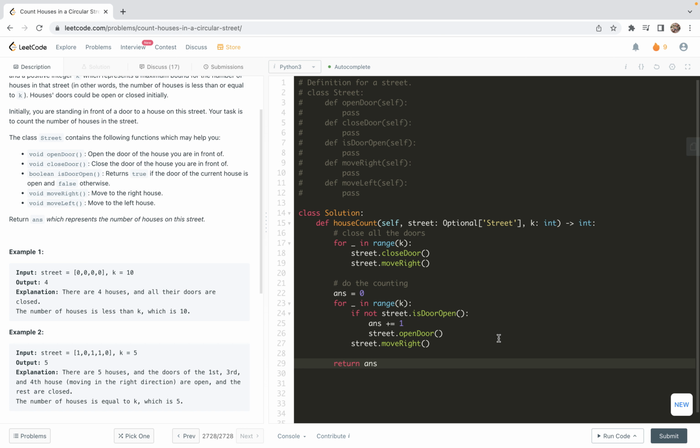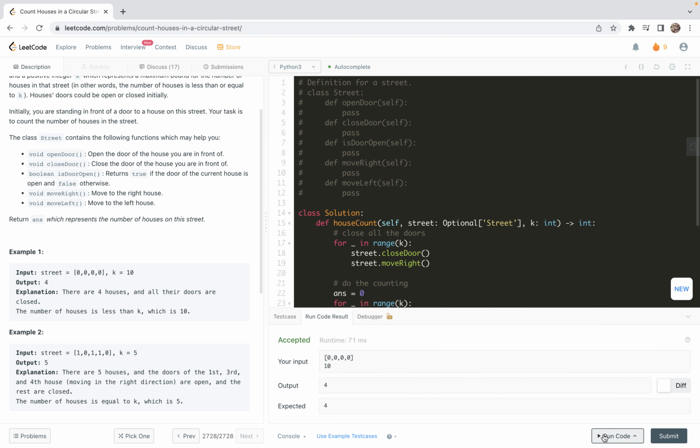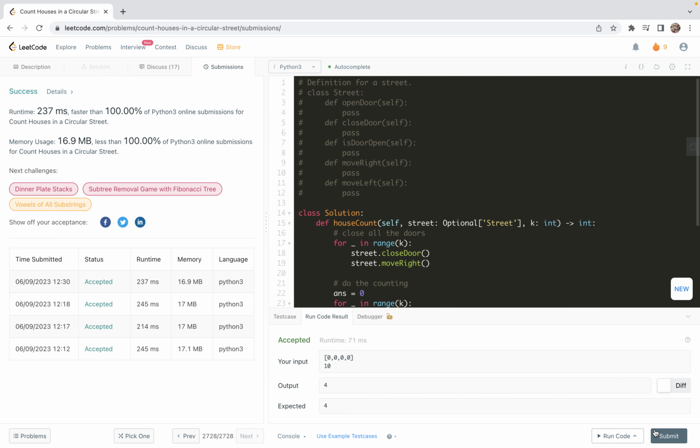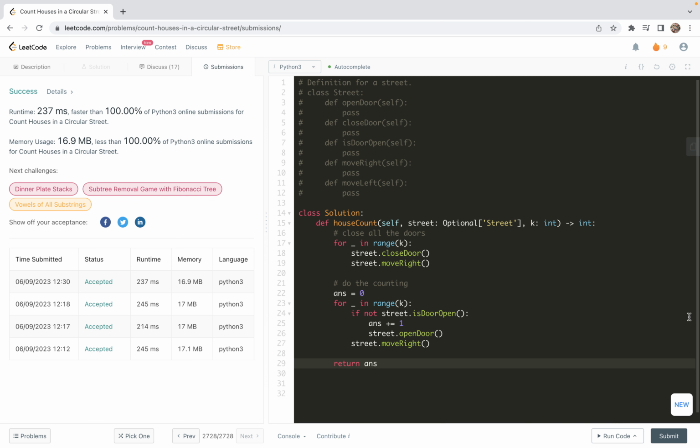Before we make any adjustment, let's first do a test. Yeah, it passes the first example. Now let's look at the generic case. Yeah, it passes all the generic cases.